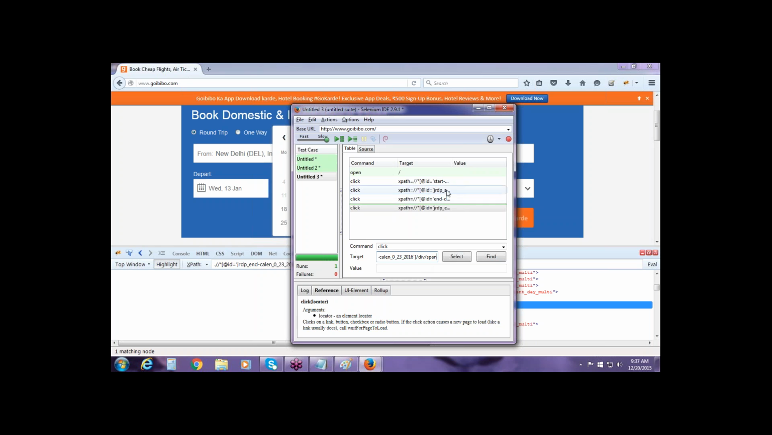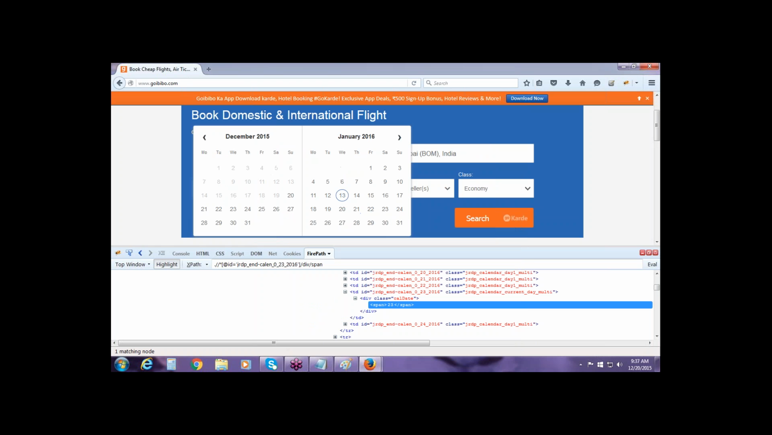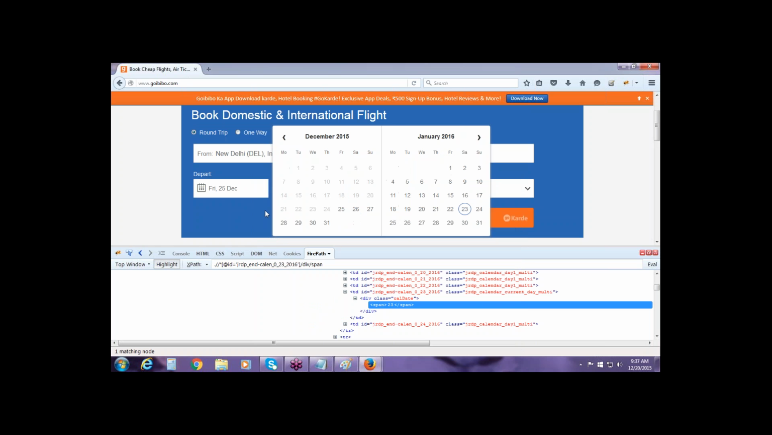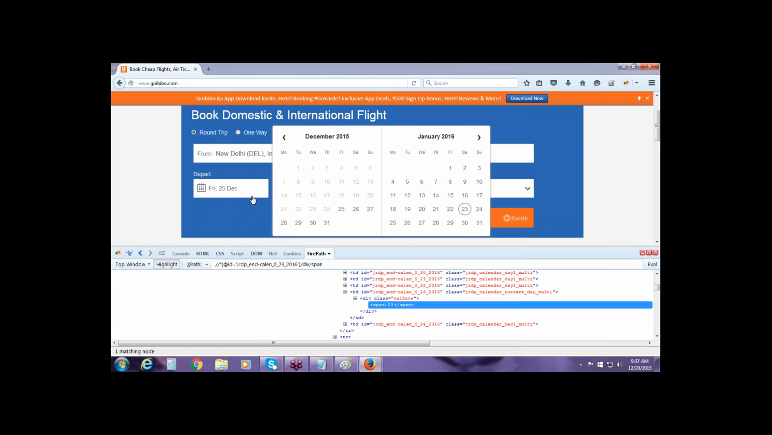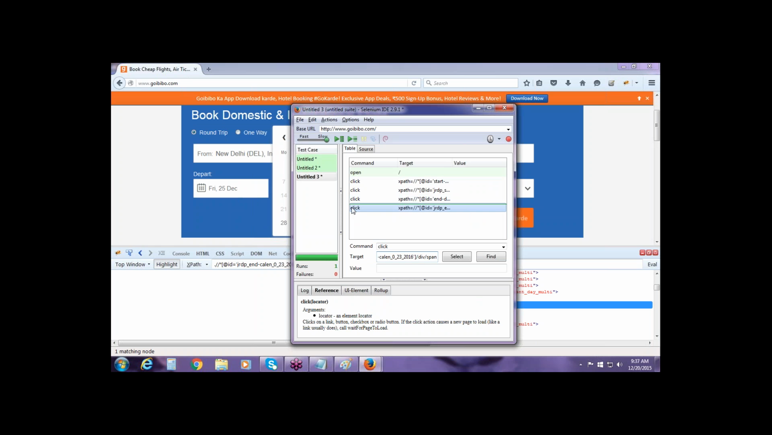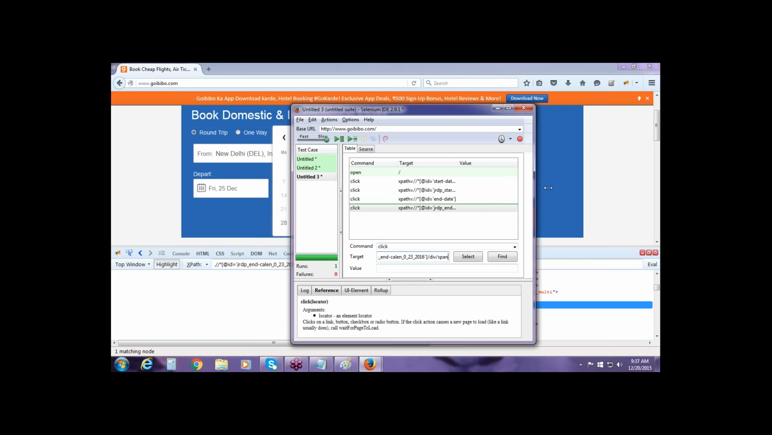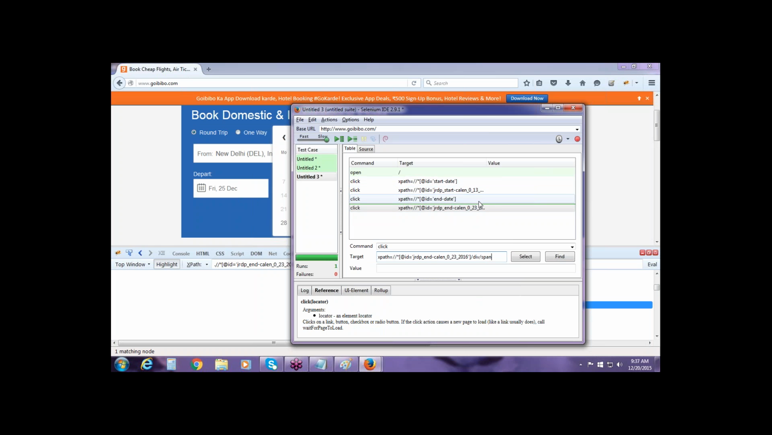There is no value, we are only clicking. Just click this field and click the calendar date, so that's why we are just clicking. There will be no value, only clicking. Click is our command action, and the location where we would like to click will be automatically caught. Are you getting it?